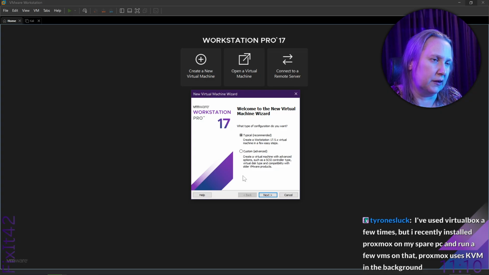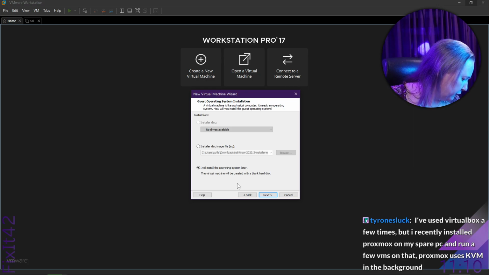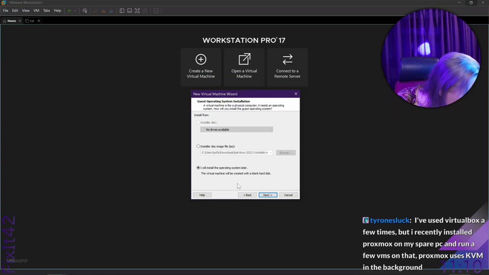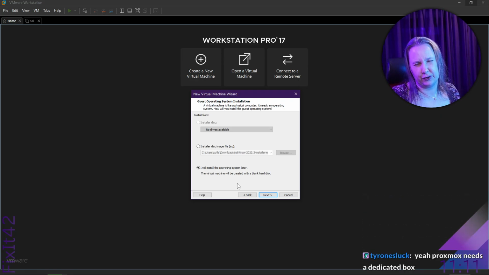So I've used VirtualBox a few times, but I recently installed Proxmox on my spare PC and run a few VMs on that. Proxmox uses KVM in the background. Yeah, I was thinking of doing Proxmox actually, but since this is on my PC, also I'm thinking of using... I have several old laptops like this, and maybe it's better to have physical servers. Yeah, Proxmox needs a dedicated box.